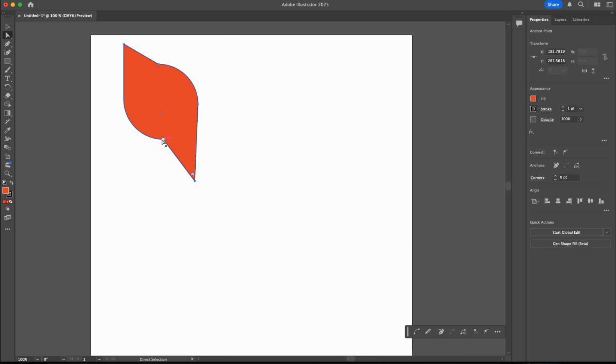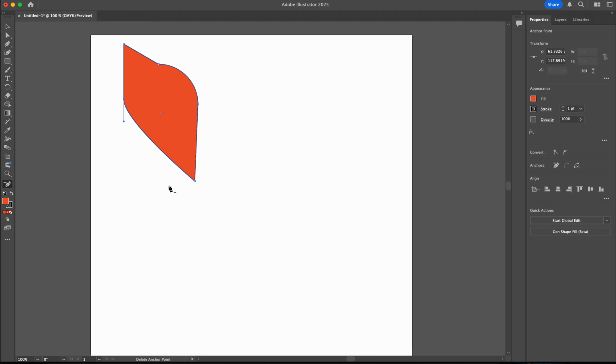Let's say I don't want this anchor point to be here anymore because I want to have a nice smooth line connecting this anchor point and this anchor point. To get rid of this one, I hold the minus key on my keyboard and I just click on it, and now it's gone. Another thing that you'll notice now that we have curved parts of our shape is we have these little things here called handles. I'm going to make a circle, and we'll talk about that a little bit more.